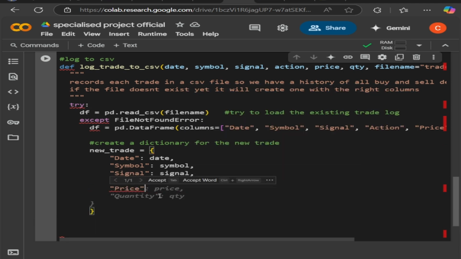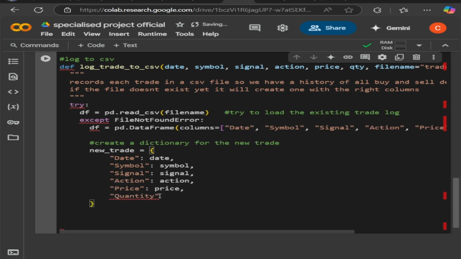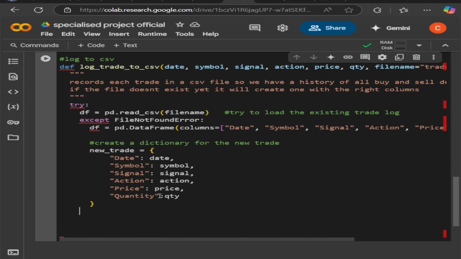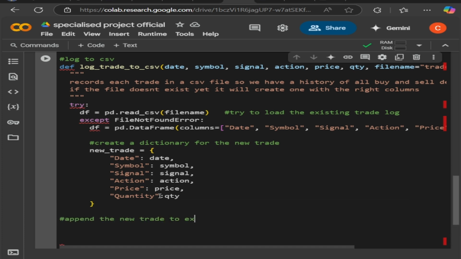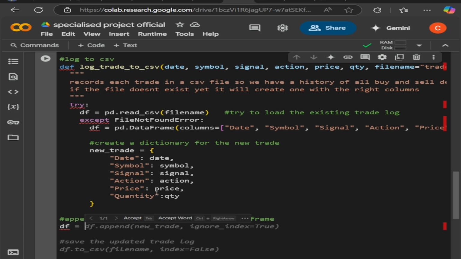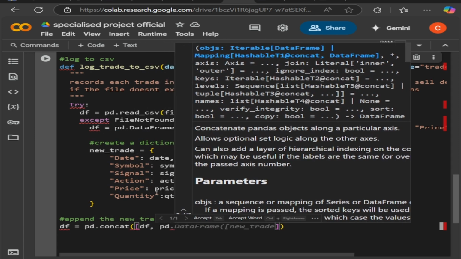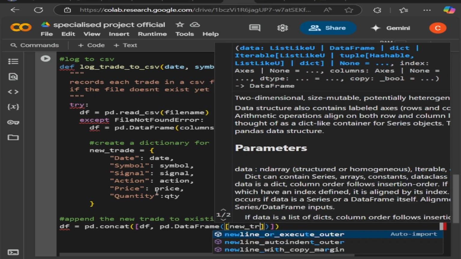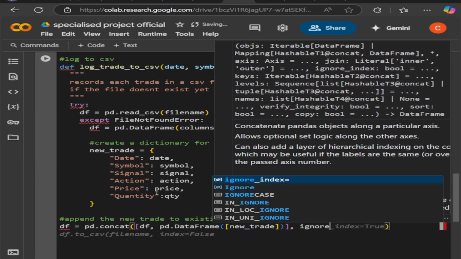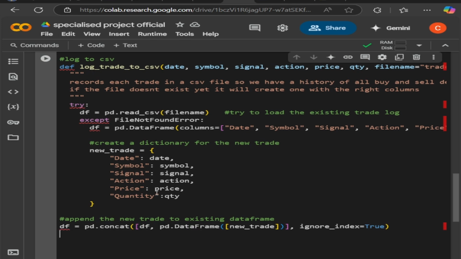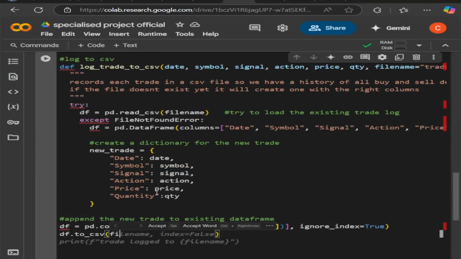Now, connecting to the Alpaca API. In this step, I securely connect to the Alpaca Paper Trading API. To protect my sensitive API credentials, I store them in an .env file using the dotenv library. I load the API key and secret into my Python environment.